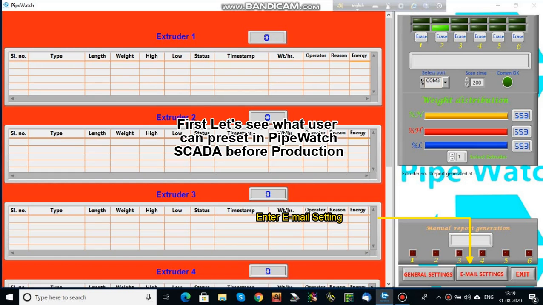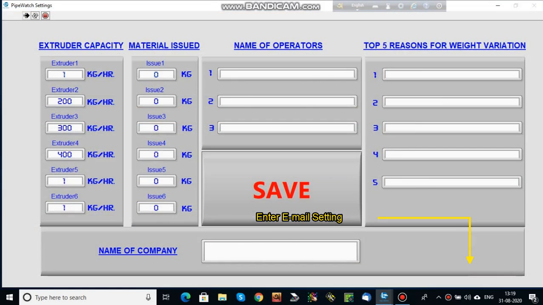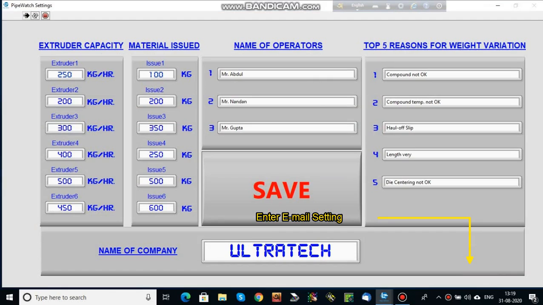Today we'll see what a user should preset in PipeWatch SCADA to get a perfect production report. Go to General Settings. First, set your extruder's capacity in kg per hour format.